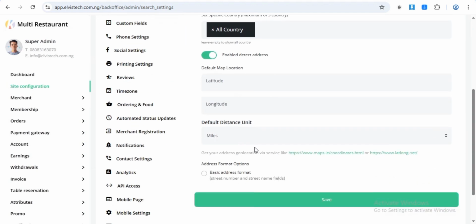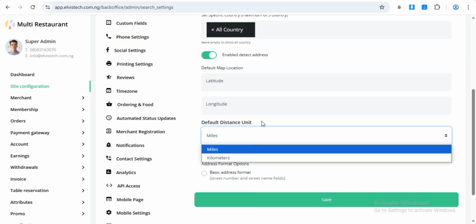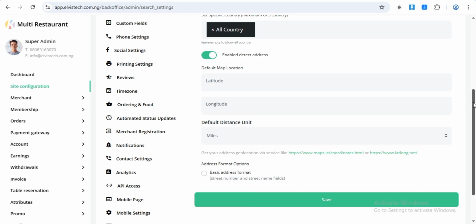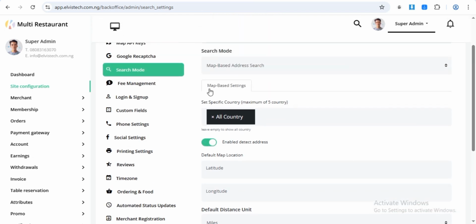Okay, let me talk about this. Now you see this default distance unit. How do you want the distance to be calculated? Is it in miles or in kilometers? So you can change this. Now that is it. Then the next thing is fee management.